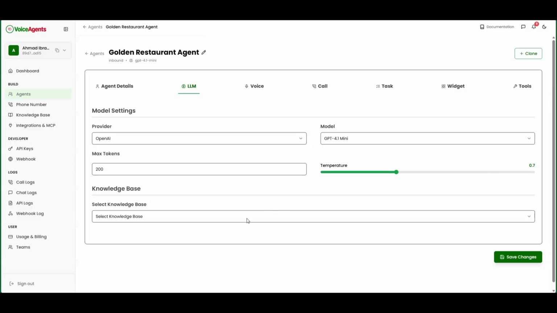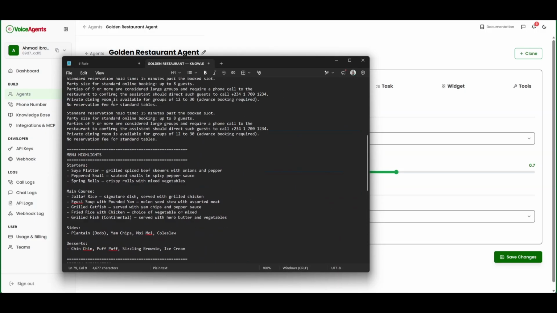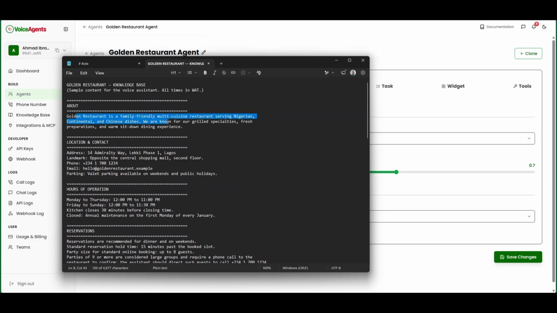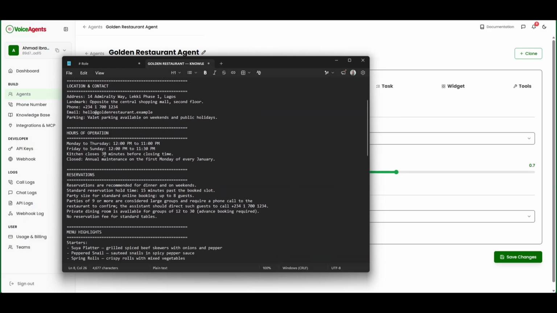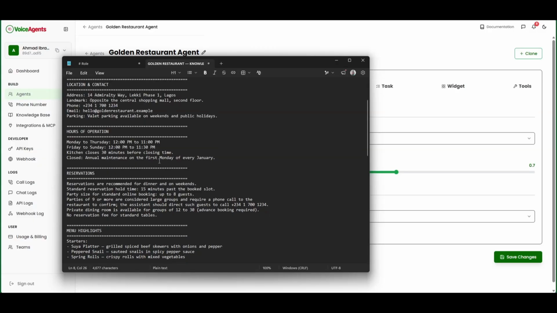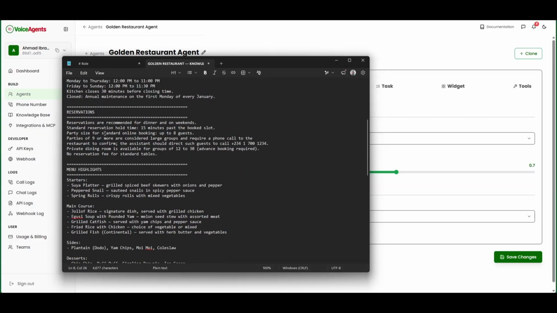Then knowledge base. A knowledge base, as the name suggests, is where the information, context, and all the details about your restaurant is. You can, of course, upload this in the knowledge base menu. I'm going to show you what I have pre-made. This is an example I have pre-made that has the information about our restaurant, the location, the operation time. So we open Monday to Thursday from 12 p.m. to 11 p.m. We are closed for maintenance every first Monday of every year and all of that. There's reservations, a walkthrough of how your customers can make reservations. Then there is menu highlights.